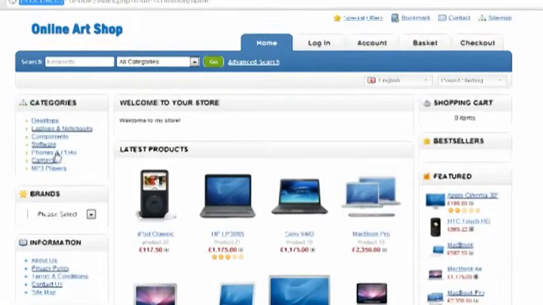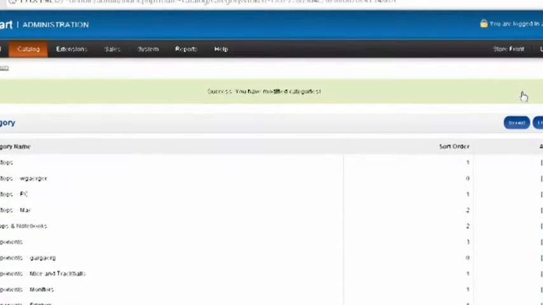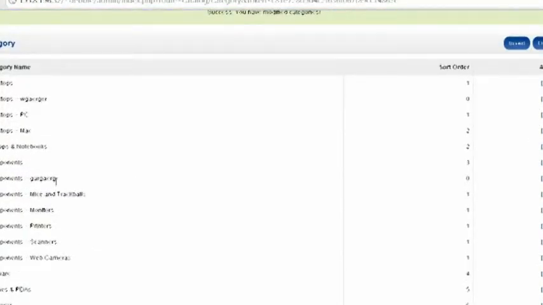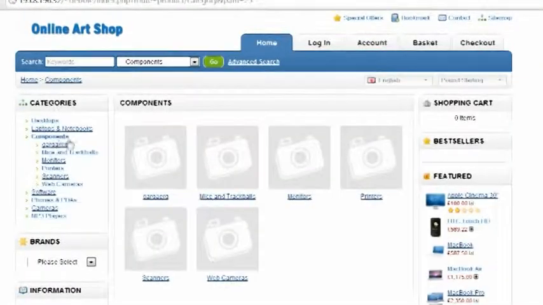So let's say I wanted this to appear at the bottom. I'll type in a high number here. So let's save that, and you can see there your component category has gone in there. When you update it on the store, you see that within components, there it is. And at the moment there are no products within that. So let's add a product now.